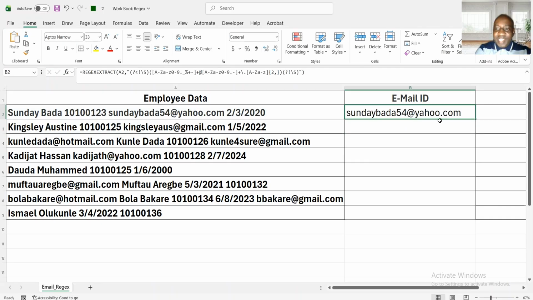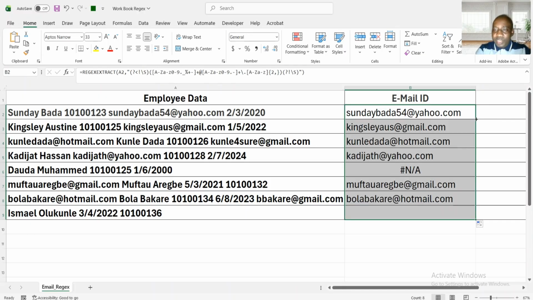Now you will see that it has extracted only the email that we wanted. The reason why we use the pattern for more than one email is that a single email pattern is not going to extract the second email. Now let's double click to see our results. You will see that it only extracted one email. It did not extract the second email for Kunle and Bola Bakare. The reason is, let's go to the beginning, the first one.